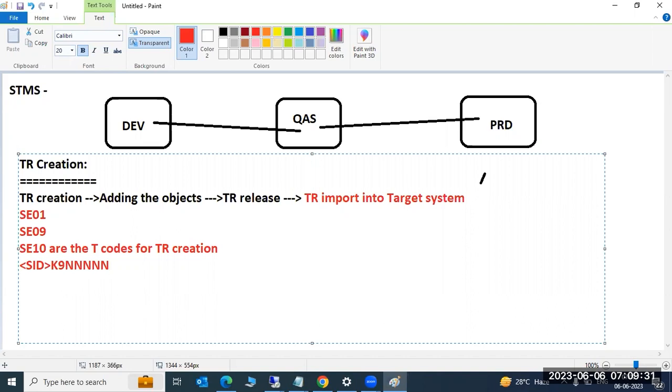Suppose you are creating in the NWD, then NWDK900001, something like that, the first number. So this is the TR, transport request. Got it? So that request will be created. You don't need to give the naming convention. Automatically the system will take care of it. But we should be aware of what the naming convention is.